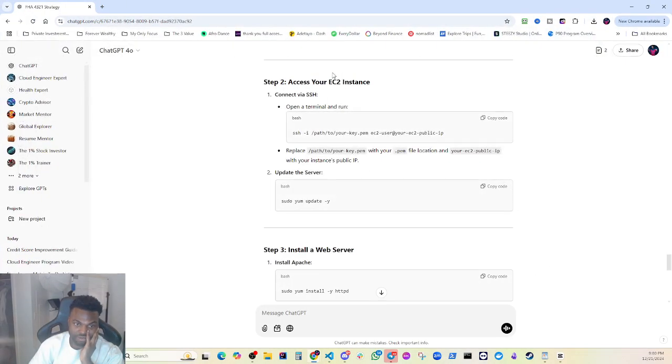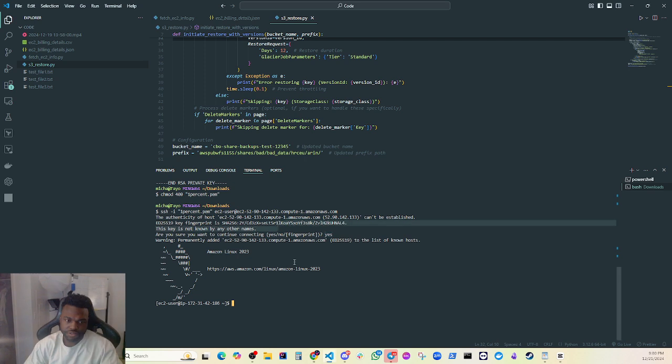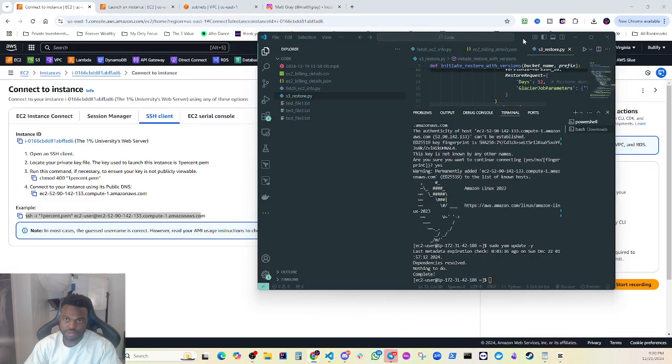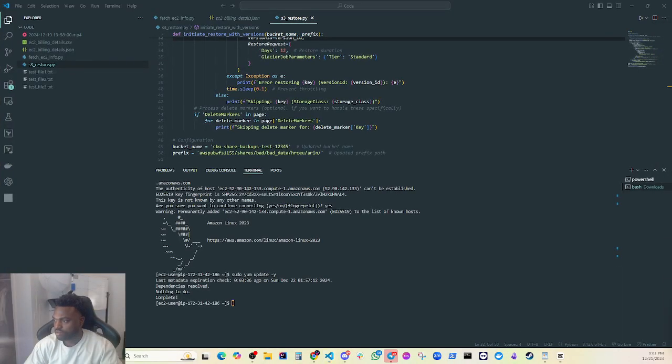So I'll explain as I go on, but I'm gonna go ahead and update the server. Right, you want to update the package manager. No, actually update the server, not the package manager. So anyways, nothing to do. Cool. Let me actually, it's here. Alright, cool.